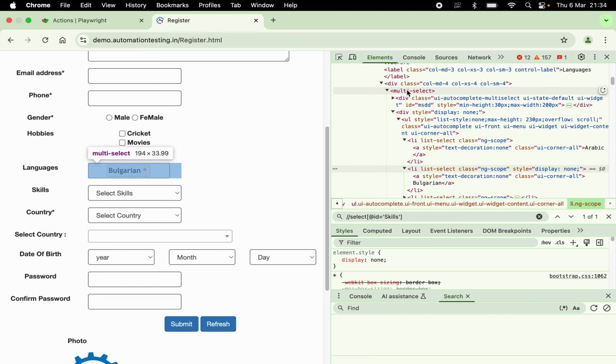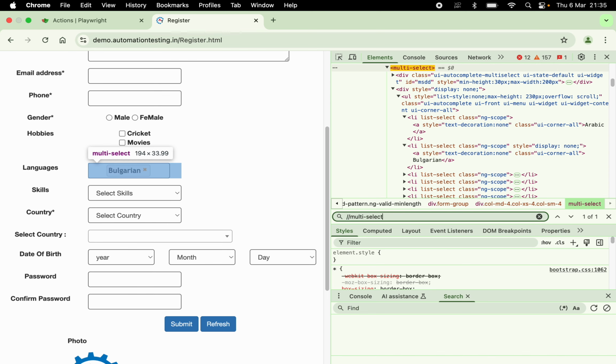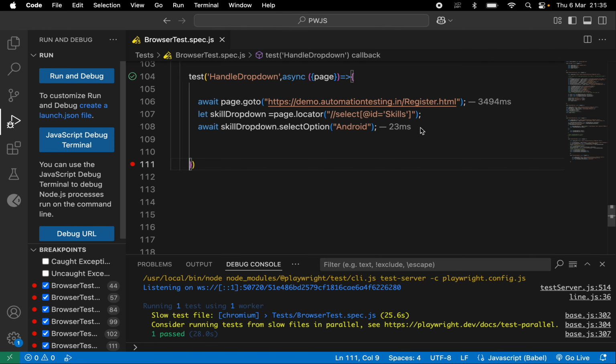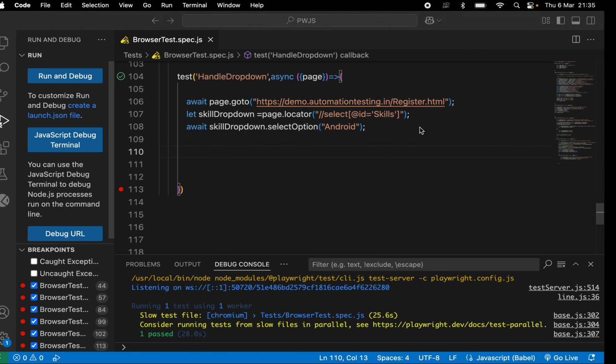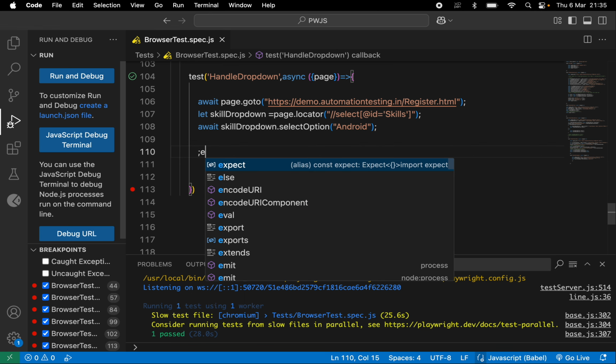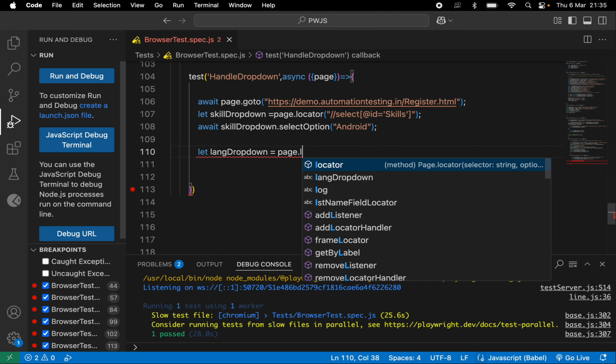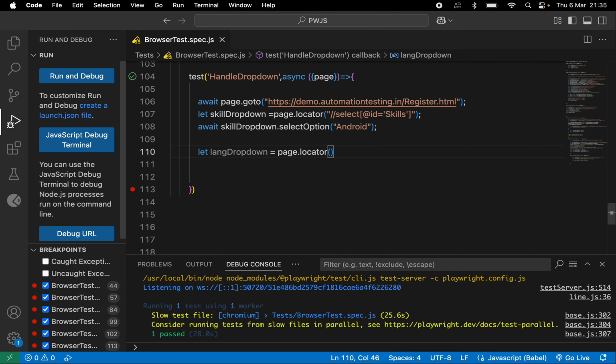First I will select this tag. This is the second drop down, or I will say this is the language drop down. So I will first store it in a variable. Let language drop down equal to page dot locator. I will store it.